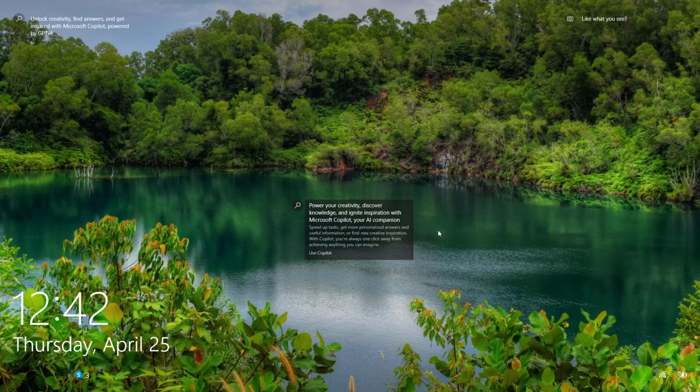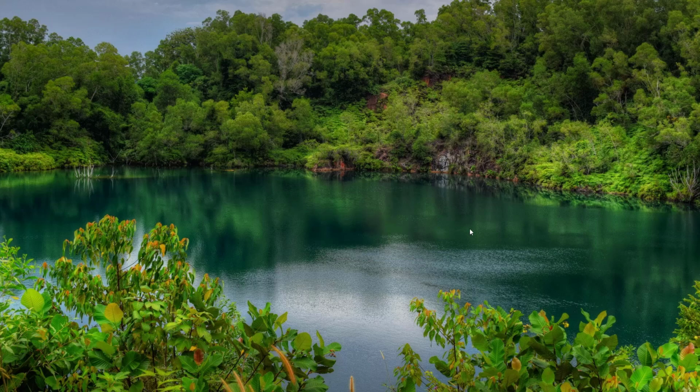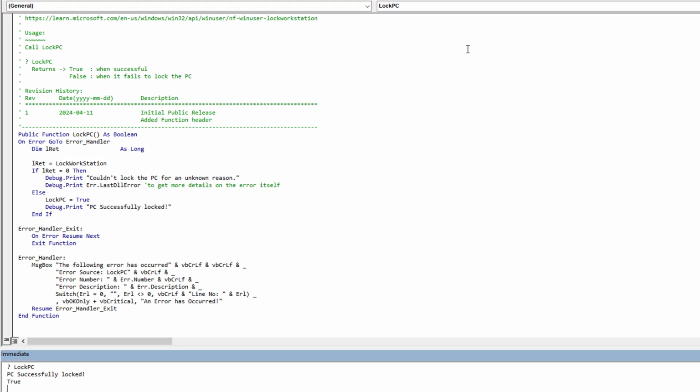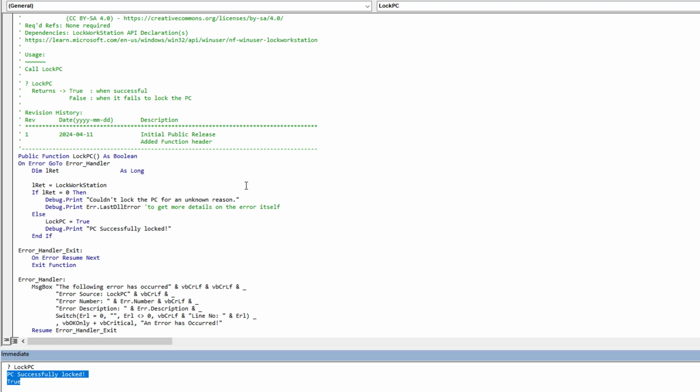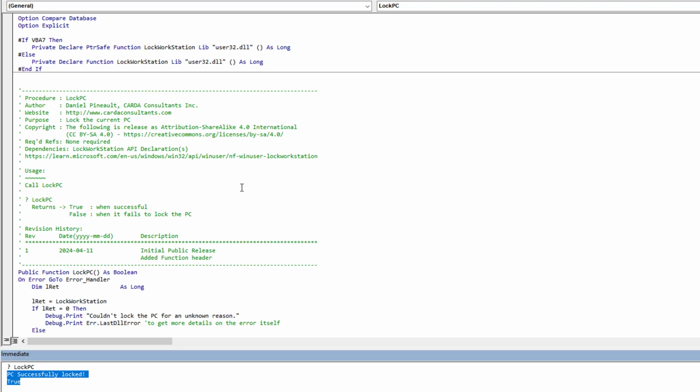And as you can see, we've been locked out of my computer. So now I can just log back in and it worked beautifully. As you can see here, it even confirmed it. The debug print worked properly. So that is all there is to locking the current PC on which an application is running. This will work in any VBA application: Word, Excel, Outlook, Access, PowerPoint, you name it, etc.